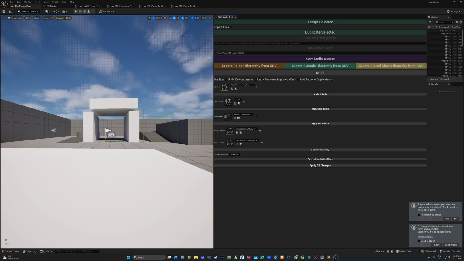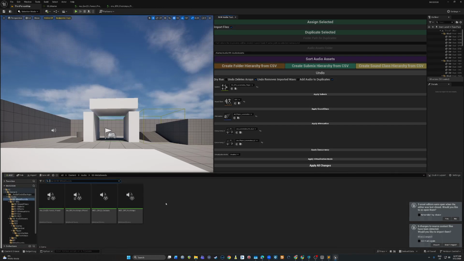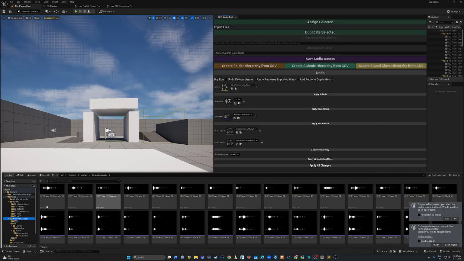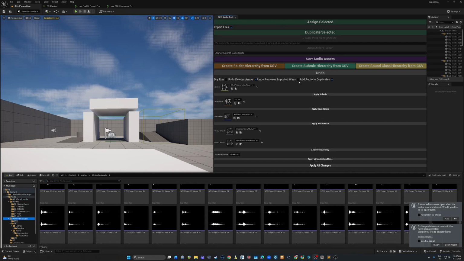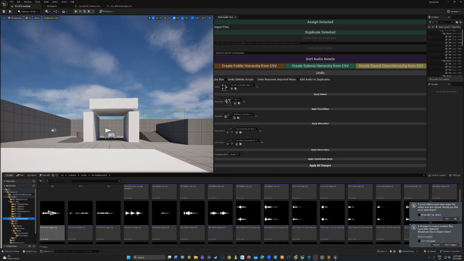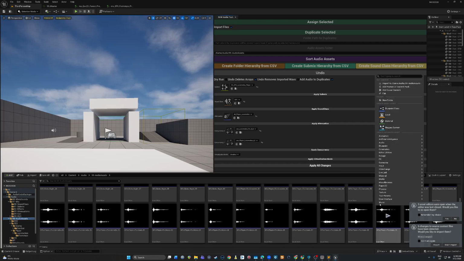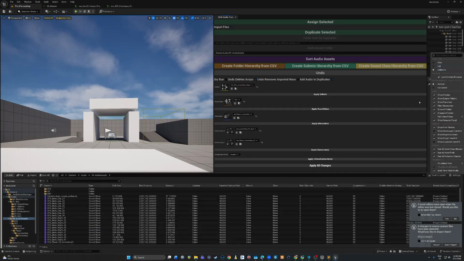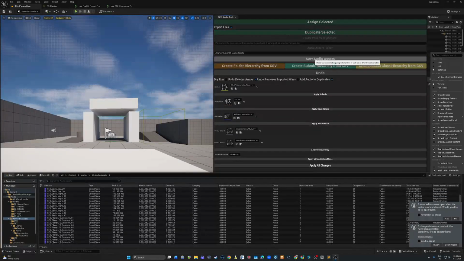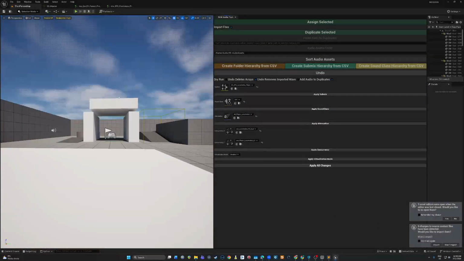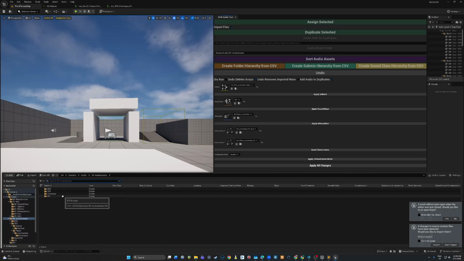Lastly, we can undo things as well. That undid rather all my duplicates. I kept my wave files, and had I clicked undo removes imported waves, it would have also removed the waves. So as you can see, we've got a bunch of waves now in our audio assets folder. And to help with that, I have this sort audio assets. So I click that, and now I don't have them there anymore.